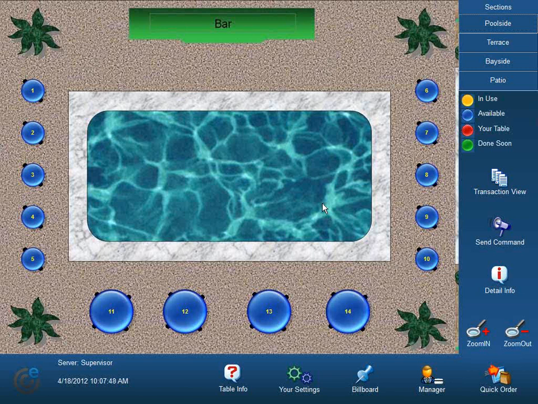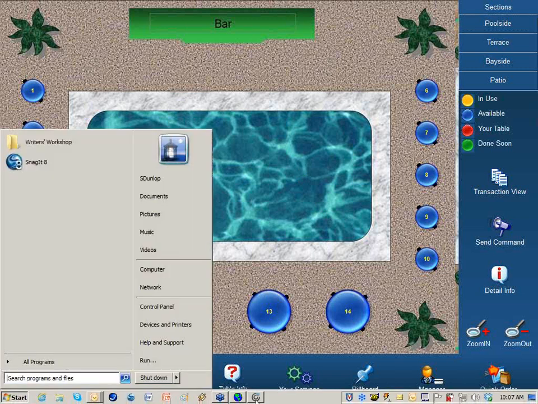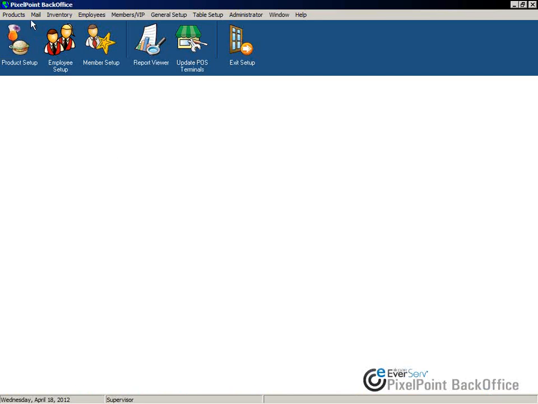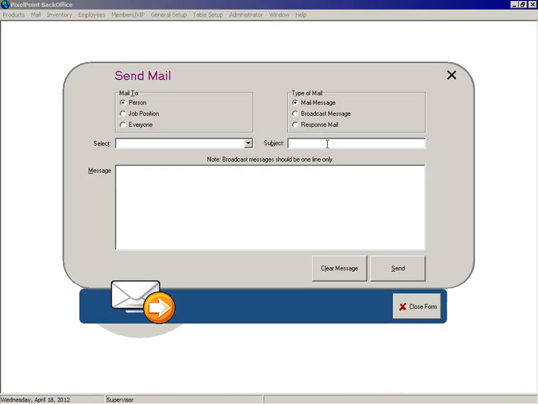Once again, if they are not currently logged into the system, as soon as they do, this message will come up for them the moment they do that. Okay, the last one I've got is the response mail. So again, to everyone, and response mail. And again, I'll put in Friday night. And in this, I will say, I need two waiters and a bartender for Friday night.